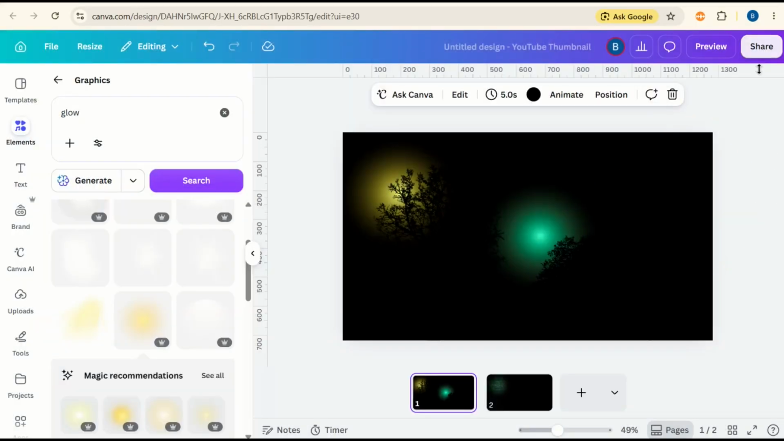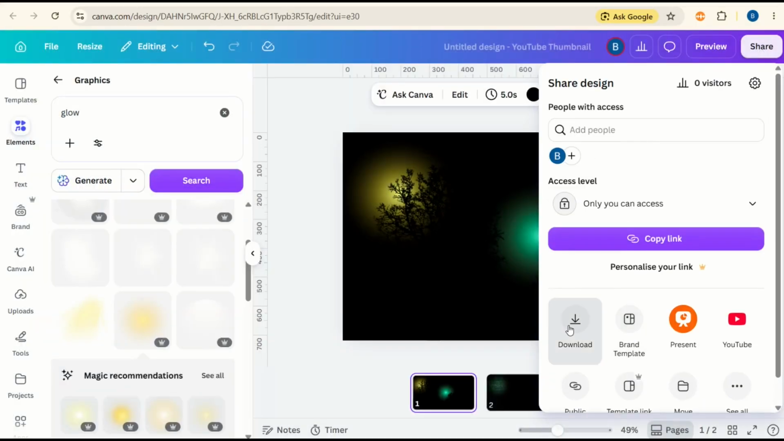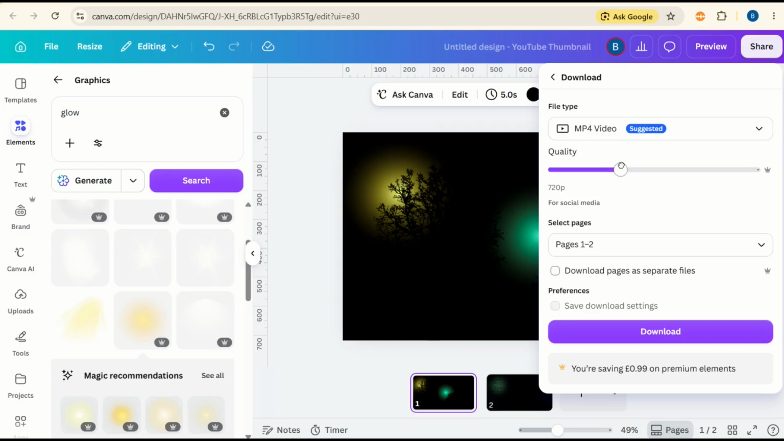To save all this, just go to Share, Download, download as an MP4 and choose the quality that you want and click Download.